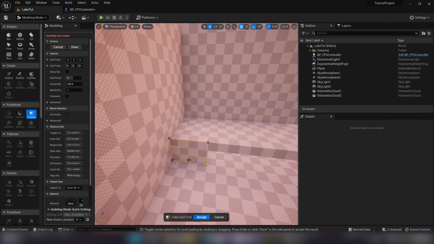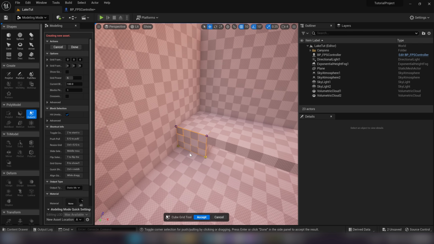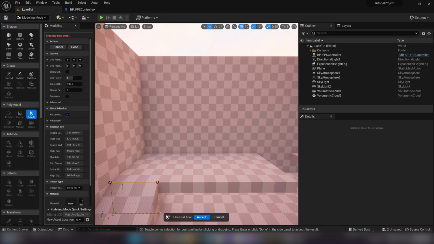And again, I'm just pushing Z to enter the corner mode here and then dragging out different shapes. And that looks good. That works with like a large selection.